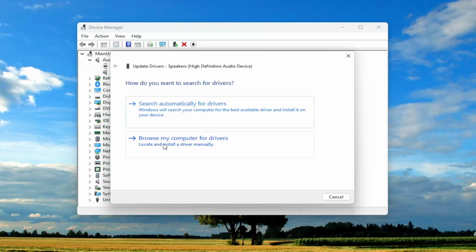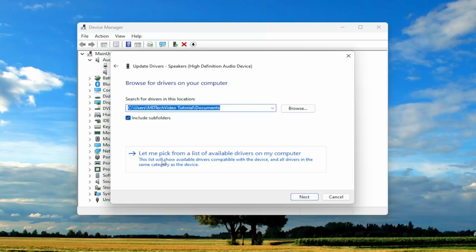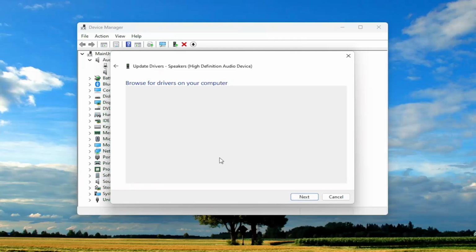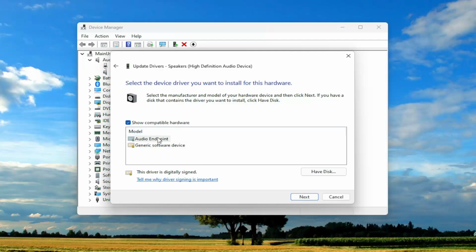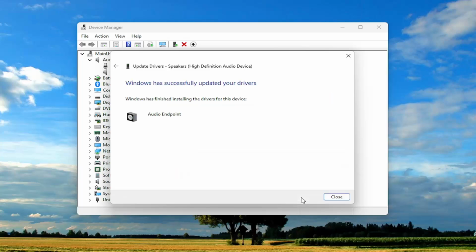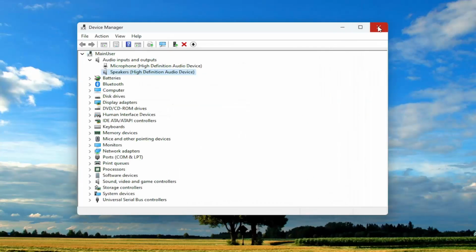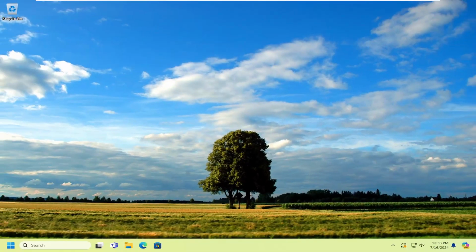Select Browse My Computer for Drivers, and then select Let Me Pick from a list of available drivers on my computer. If there's a manufacturer or developer-specific one, I recommend selecting that. Otherwise, you can select the generic driver and then select Next. And then again, hopefully that would have been able to resolve the problem for you.